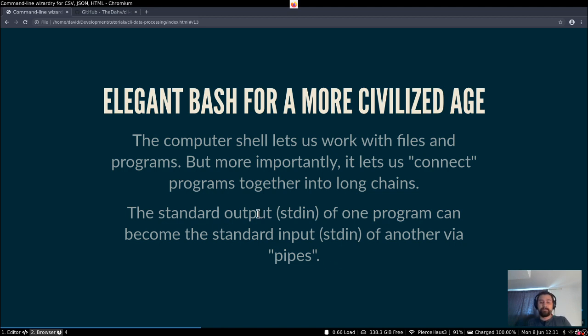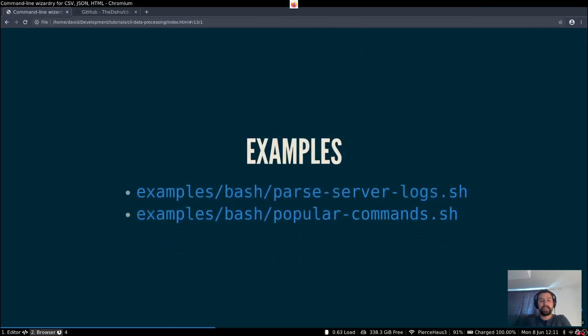What's cool is that the standard out and standard in can be redirected. That is to say, rather than printing to the terminal, maybe a program can print to another program, and you can connect the standard out of your first program to the standard in of your second program. And we'll see what that looks like.